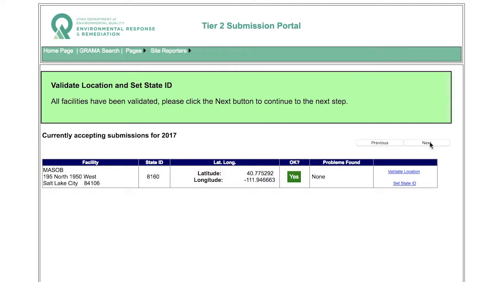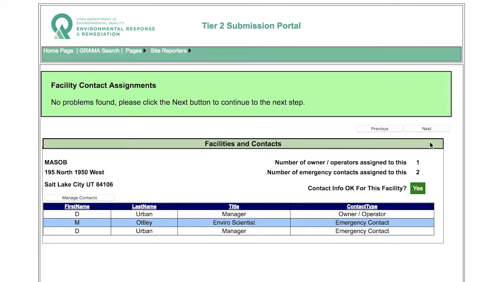The next step asks that you manage or verify your facility contacts. My screen is already green, meaning I have nothing to verify here, so I can move on to the next step. If you get to this step and have a red screen, just go through your list of contacts and verify the information that is asked for, then click Next.